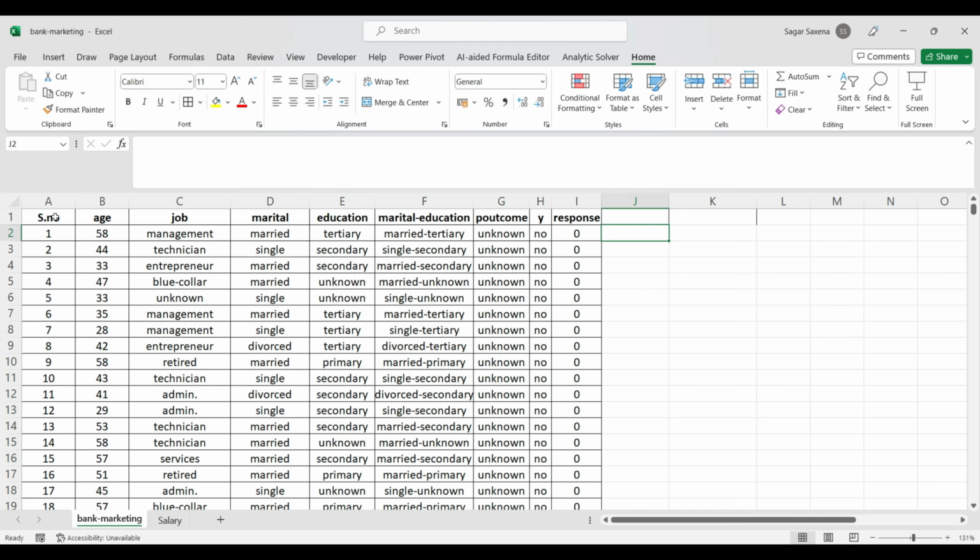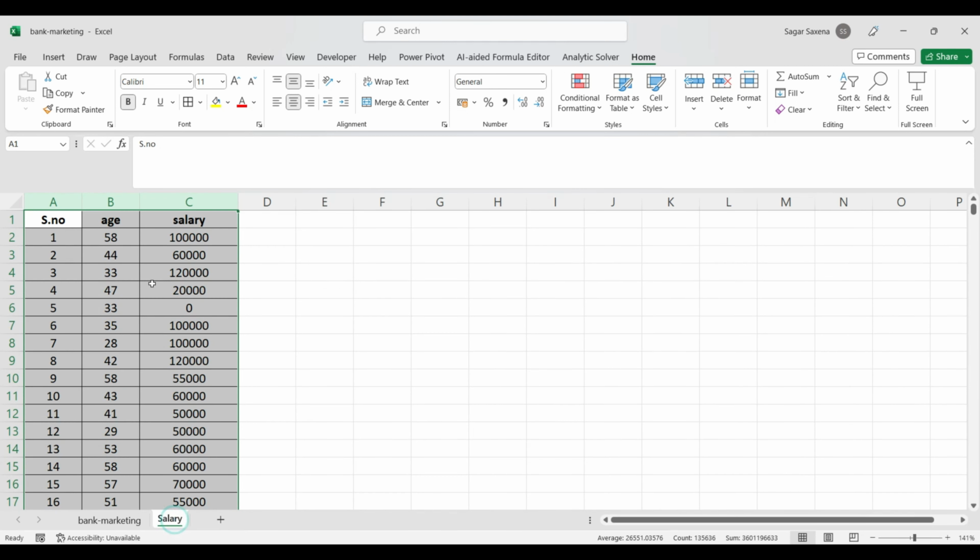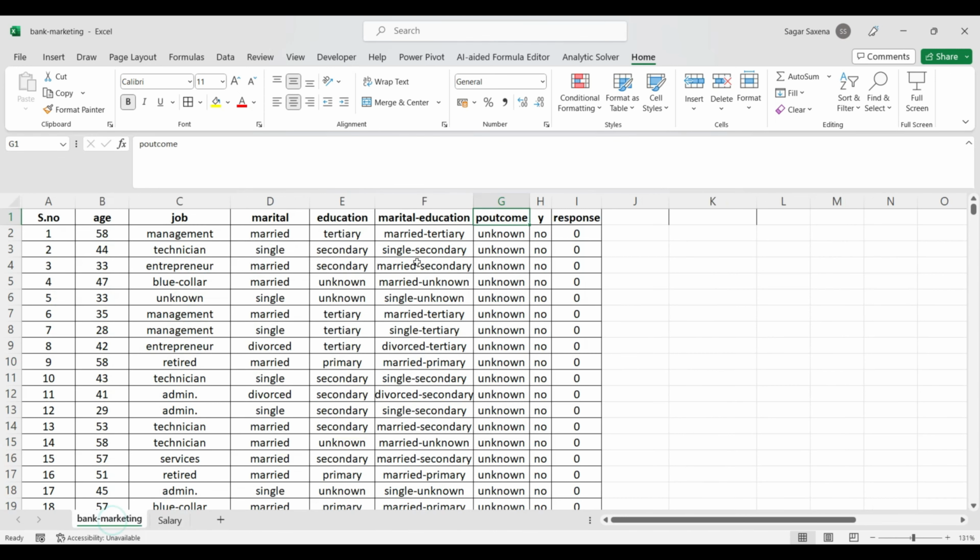We have some data in that sheet: serial number, age, job, marital status, education, key outcome, yes, no, and then response. Then in the other sheet we have serial number, age, and salary. We don't have salary in the first sheet, so I want to bring salary in that sheet. The first way to bring that salary is using VLOOKUP.